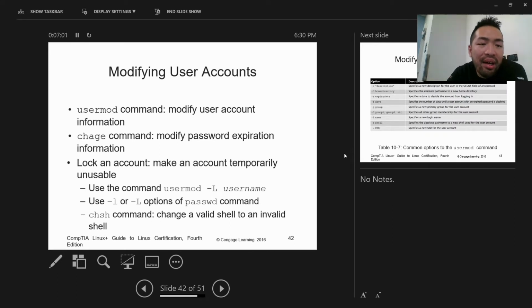Okay, so the usermod command modifies a user's account information. The chage command modifies password information and expiration. To lock an account, to make an account temporarily unusable, use usermod -L username. So you type in the username right there, since it's after that command. Then use the passwd command to change the password. And then use the chsh command to change the valid shell to an invalid shell.